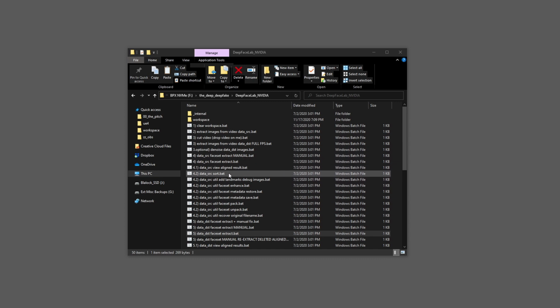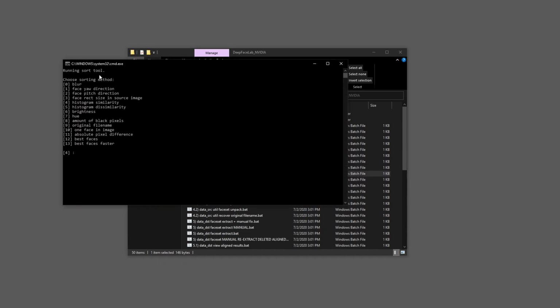For data source, we're going to choose sort. And you have a bunch of different sort options here, but the one that seems to work well is histogram similarity. This is going to pair and put next to each other the faces or the images that look similar. So if you happen to have other actors or actresses whose faces are detected, it's going to clump together those it thinks are similar and help you filter them out or keep them a lot more quickly.